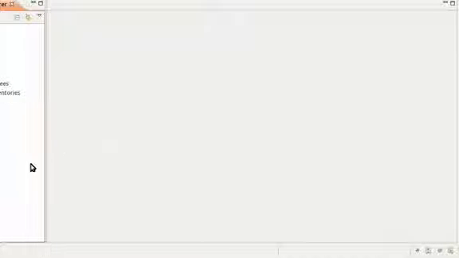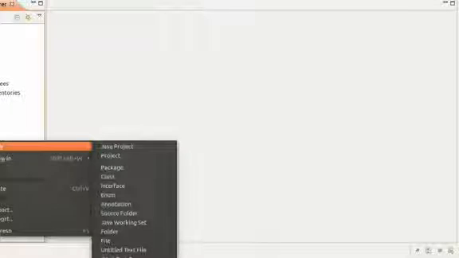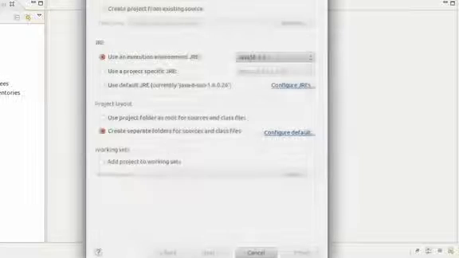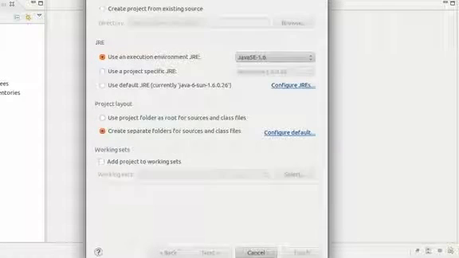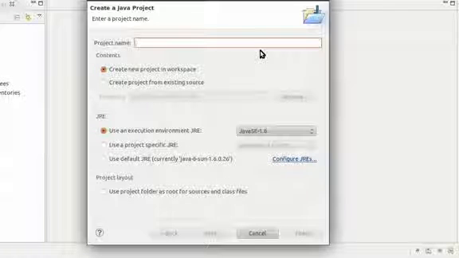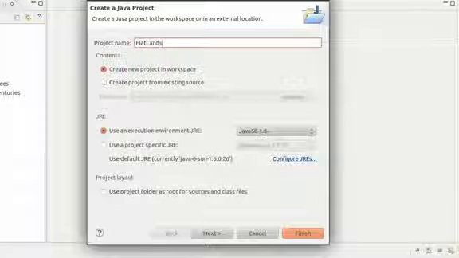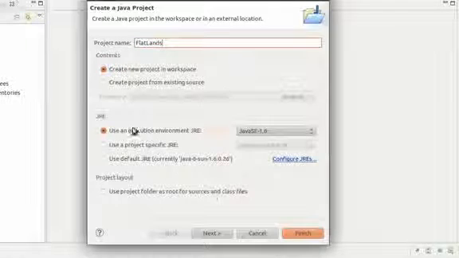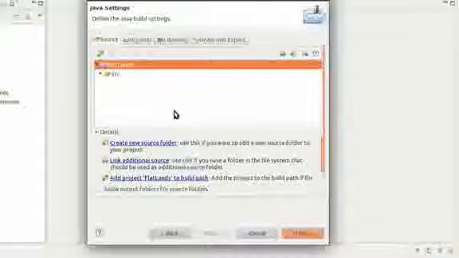So the first thing we need to do is create a new project. If you've got Eclipse open like I have here, just right click in this little sidebar area, go to New, Java Project. Oh, this is too big, so just drag that like that. And then we just need to give the project a name, which I'm going to be working under the name Flatlands. You can ignore all this other stuff, just click next.